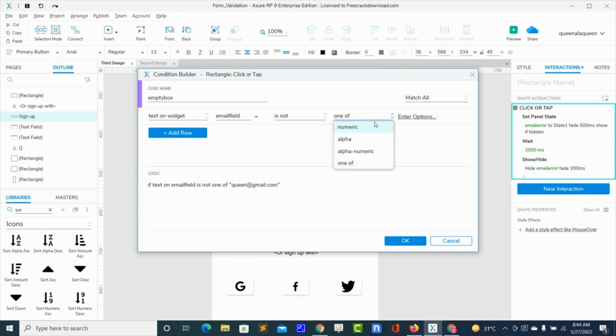And then you can also set it on numeric, meaning that you want your email to be in numbers. So the user will type only numbers, then they will be able to go to the next page. Or you can use alpha. You want it to be in alphabet. So I will come back to choose the other option so that you can see how it's done. For now, I will take one of, because I want to choose a specific email.